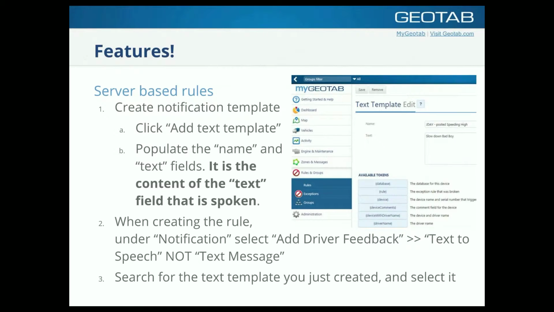The GOTALK will not say the name. What it will say is the text field. The text field underneath the name is the message that the driver will receive. So you put in whatever you want. In this example, you can see the name is J Day posted speeding high, and the message that J Day would actually receive is "slow down bad boy."